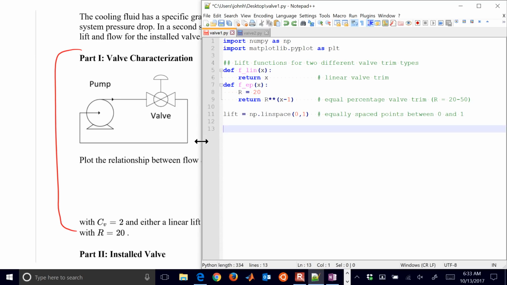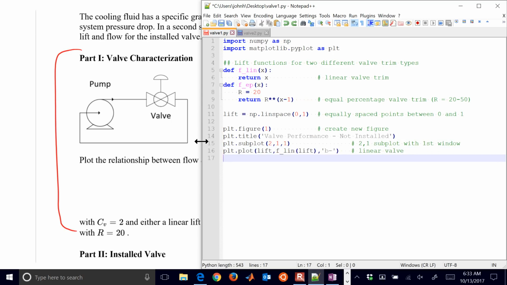Okay, and now I'm going to create 50 equally spaced points between 0 and 1 with linspace. I want to plot these two functions, and I'm going to create a new figure. This is going to be the valve performance when it's not installed in the system, it's just on the benchtop. And then I have my first subplot. In the first subplot, I'm going to have lift versus this linear function, and lift versus this equal percentage function, just so we can see what the functions look like versus lift.